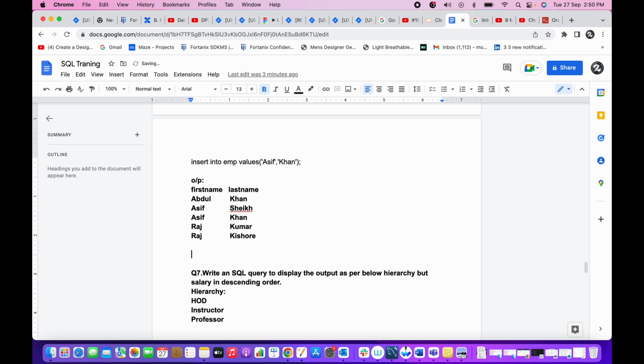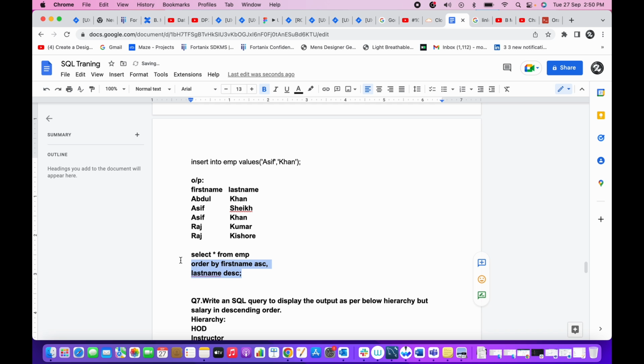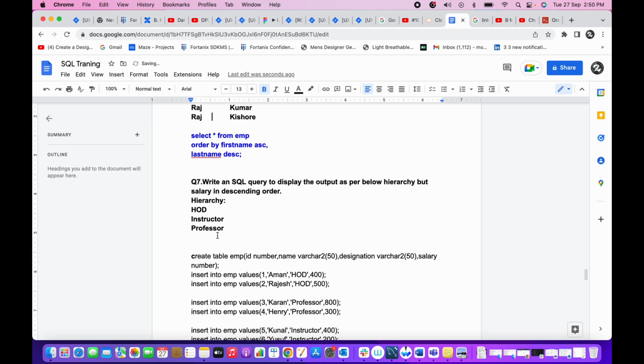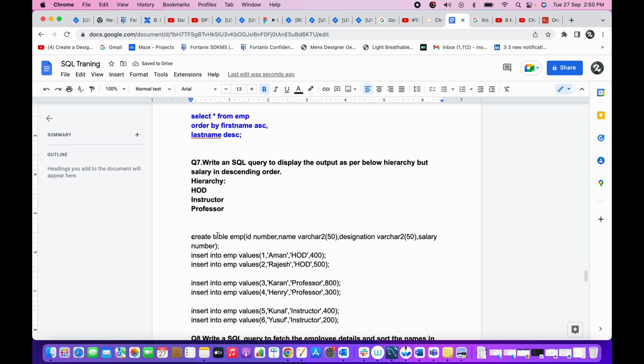Let me paste it here and mark it as blue. So whenever I'm getting back and referring to it, this is the answer. Okay, and coming to the next question. Write an SQL query to display the output as per the below hierarchy, but salary is in descending order.